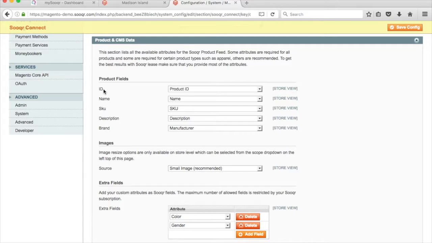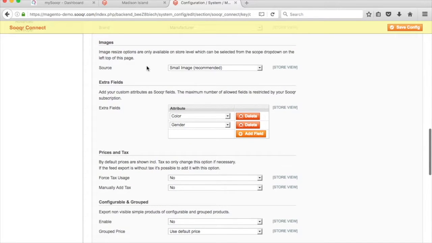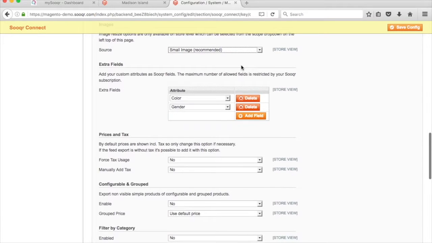For example, ID, product ID. Name, name. SKU, SKU. Description, description. Brand, manufacturer. Images. Image resize options are only available on store level, which can be selected from the scope dropdown on the top left of this page. Source. Just pick the one suitable for you.